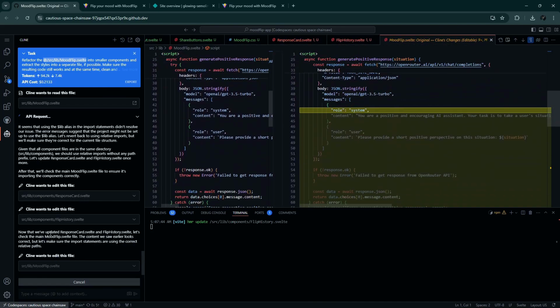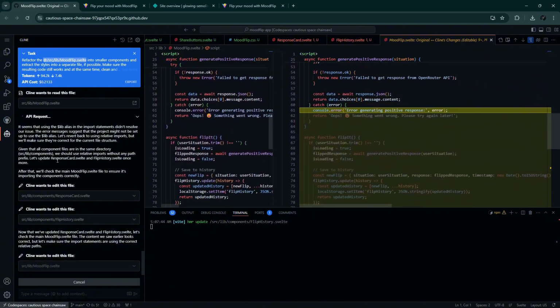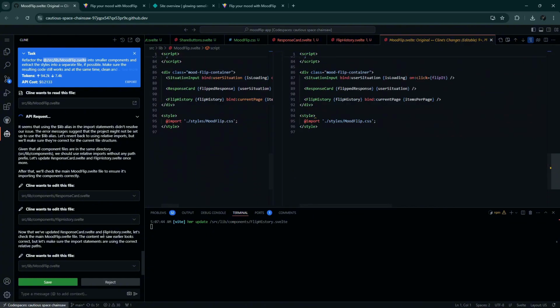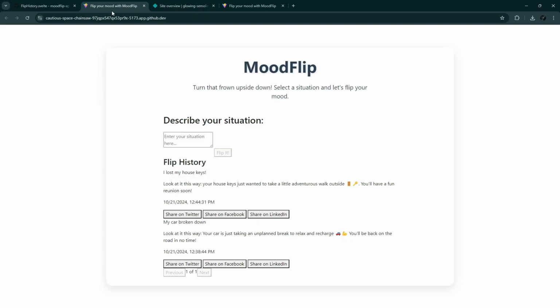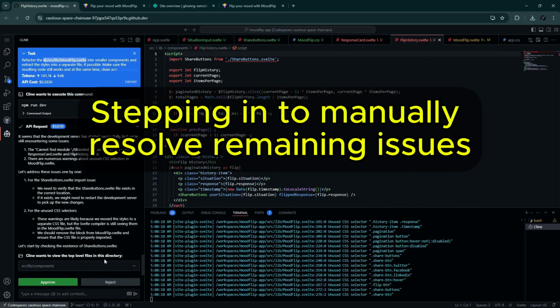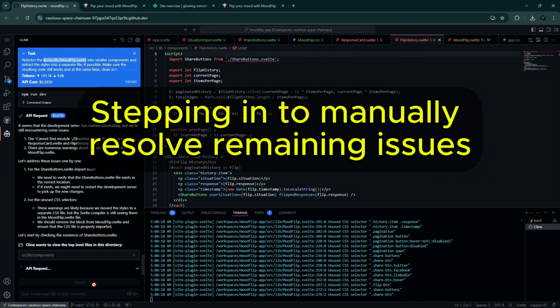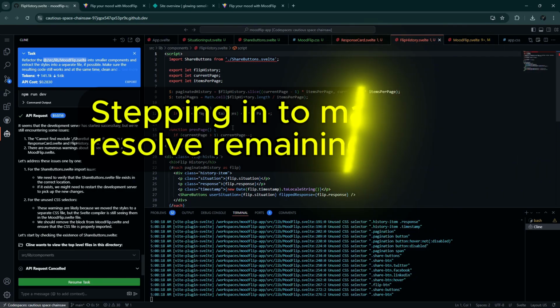I don't think it's worth it to use Cline in this case anymore because it keeps making mistakes. I'll cancel this now because the cost is rising. I will reject and cancel this task and see if I can fix this myself.